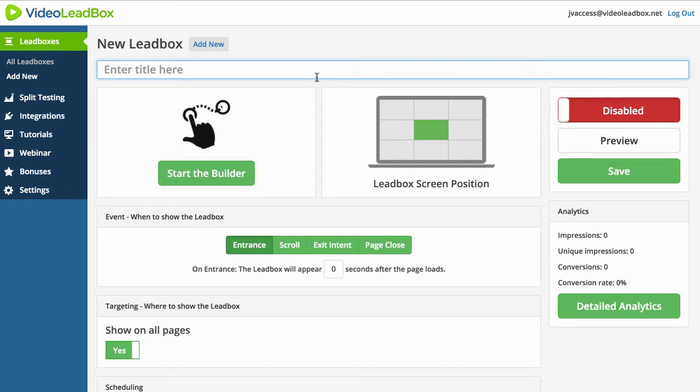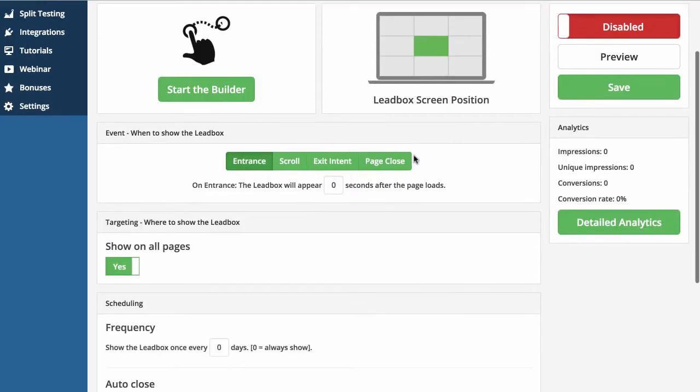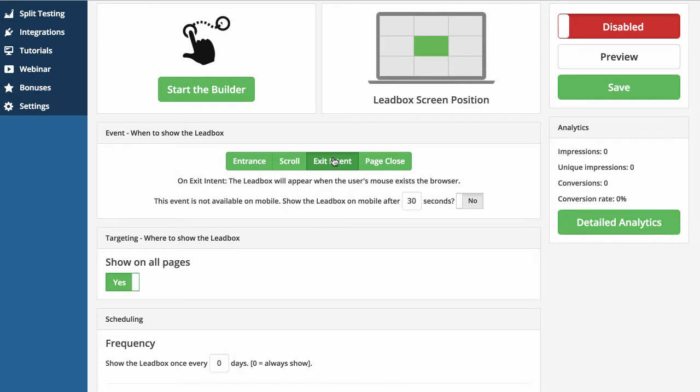Okay, so we're going to set up a new lead box and we're going to call this Video Lead Box. Now we're going to select from our different screen positions, so we'll choose in the center for this particular one. We're going to choose on page or exit intent, so basically when you go to scroll out, when you actually go to the close part of this, it will show this lead box, and I'm going to make it show after 30 seconds.